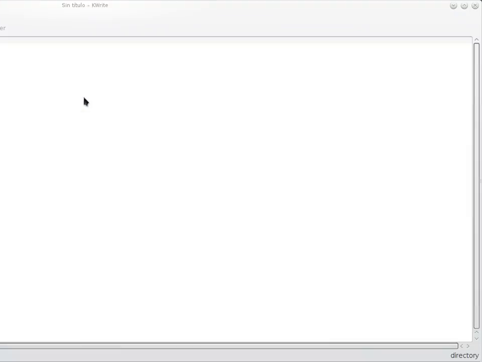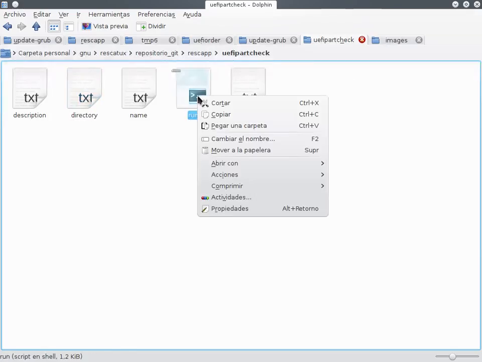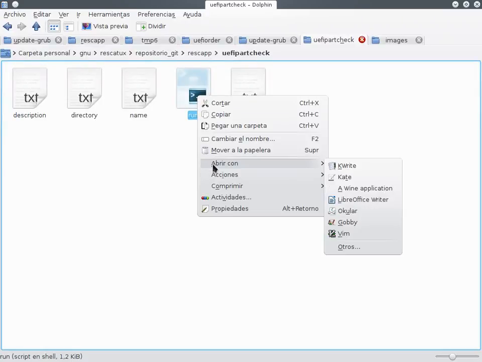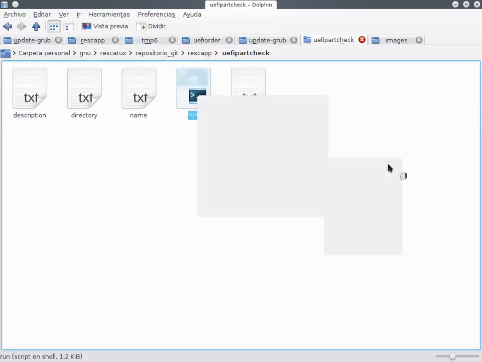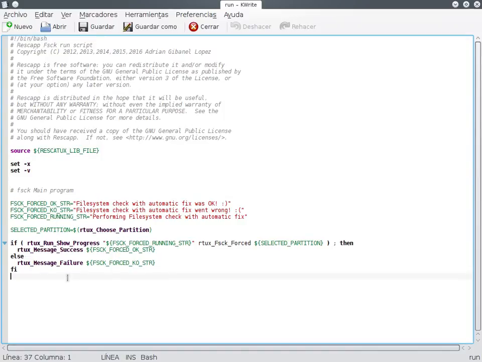So directory, once again, I think I don't need this. So this is UEFI part check. And then we have sudo. We need sudo in order to check everything. Then the run option. What the run option does is all of this, which is select a partition and then do something on it. So this is what we are going to do.